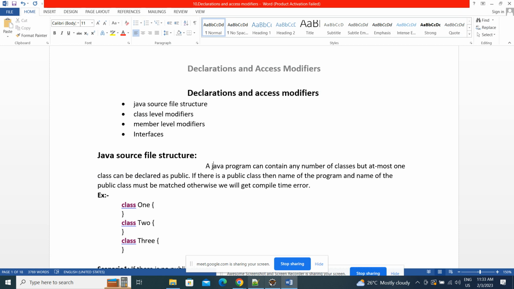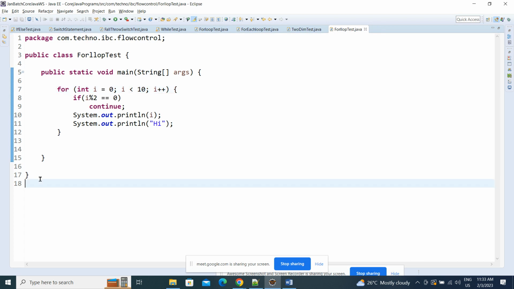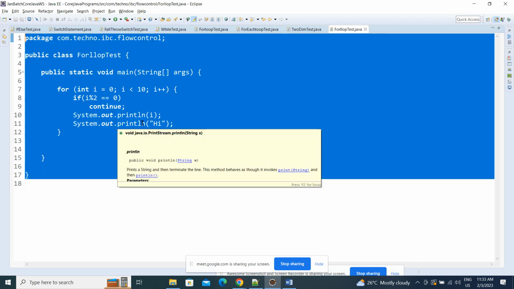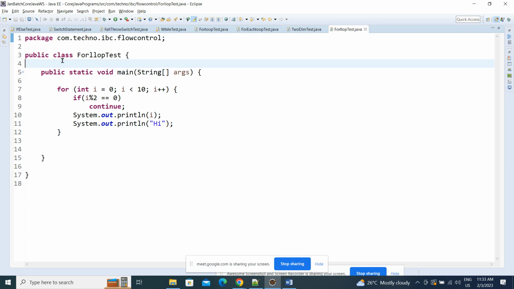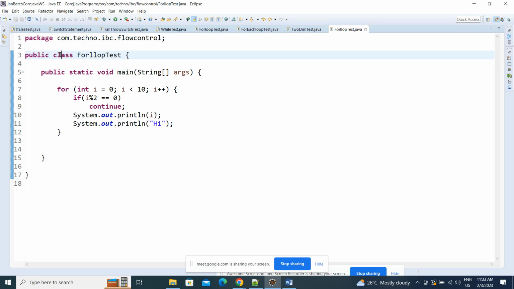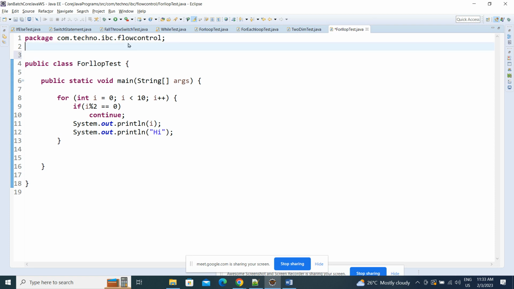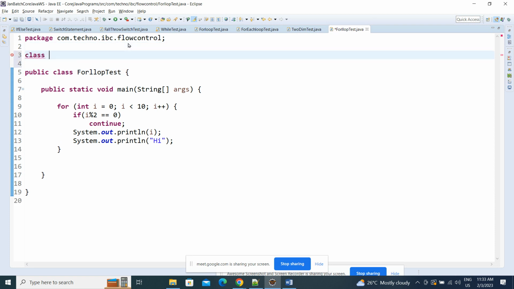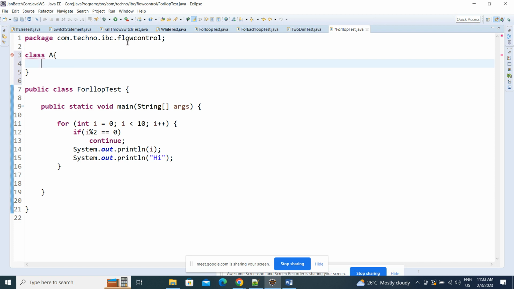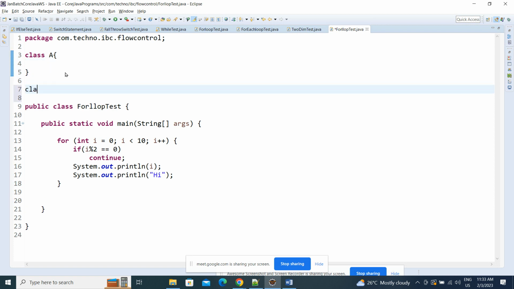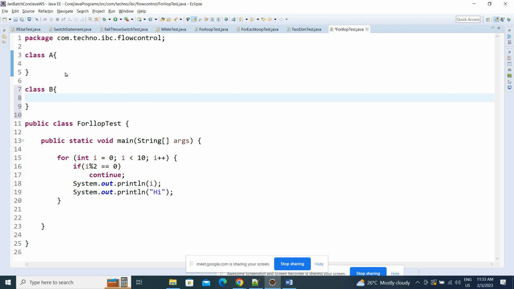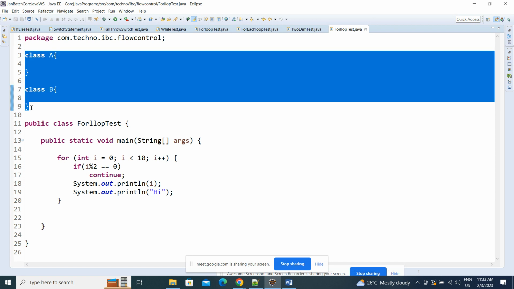How many classes are there in this one? Only one class. By seeing it itself, we can say it is a public class. Only one class is there. But I can write multiple also, no issue. Like this, I can write any number of classes.